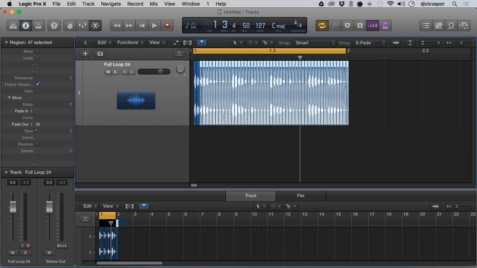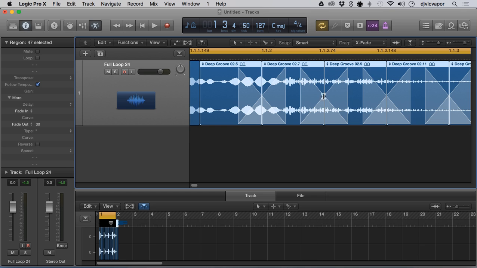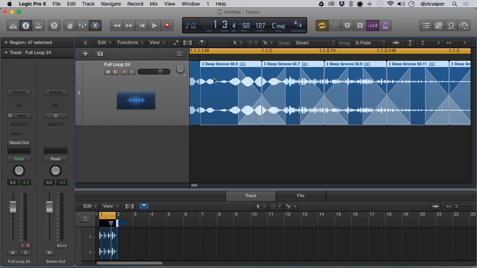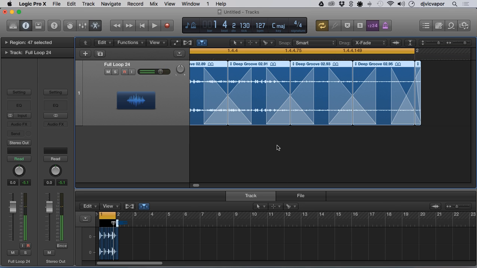Now, if we zoom in over here, you can already start to see that we've got crossfades added to all of those. Let me zoom in a little closer. So now it's added a batch crossfade to the entire 47 regions we had selected. So now it should help us with the pops and clicks we were hearing earlier. Let's take a listen. And for the most part, it's ironed out those issues.